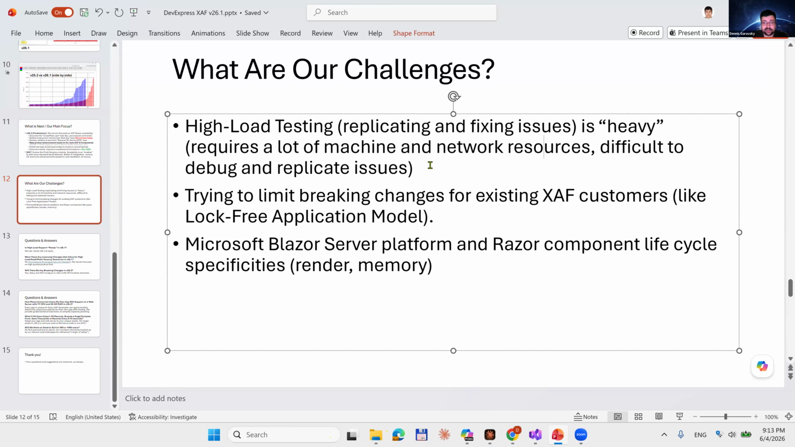And as you may understand, due to the nature of issues that occur under high load, it's very difficult to catch them. For developers, it requires a lot of retries, requires patience, and it's just costly in terms of developer time.